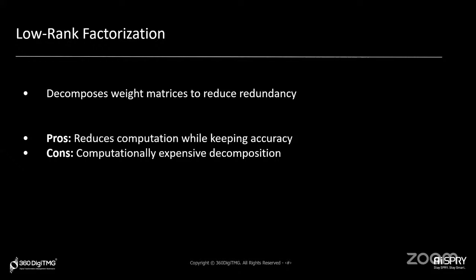Low rank factorization will use general algebra. It will use singular value decomposition, SVD, to approximate the large weight matrices by the product of small matrices. This is how it will reduce the size. You can store 2 or 3 matrices of the reduced dimensions from here. The pro here is it will reduce the computation while keeping the accuracy as is. And the con will be that it is computationally expensive.